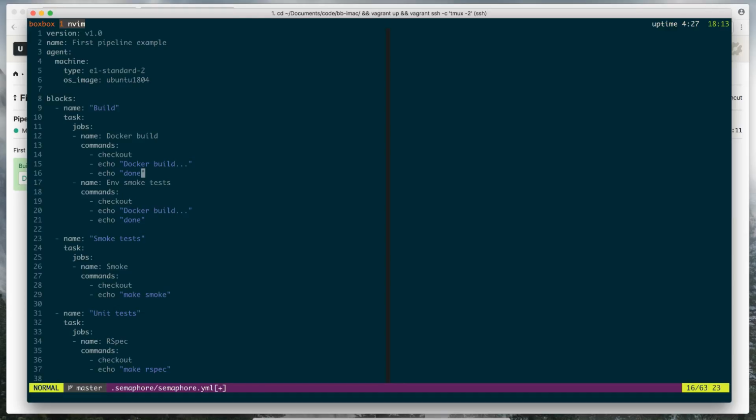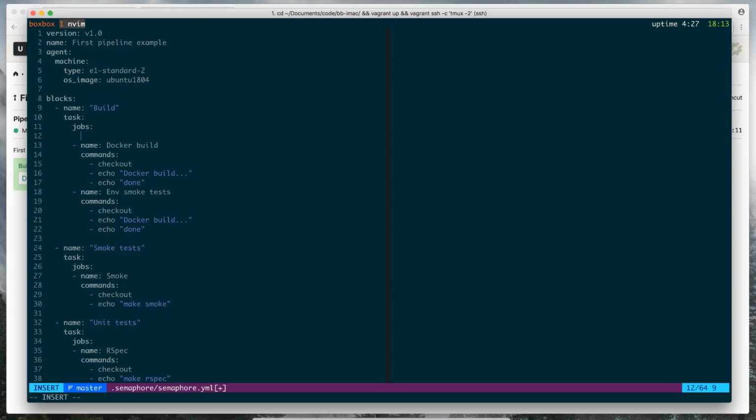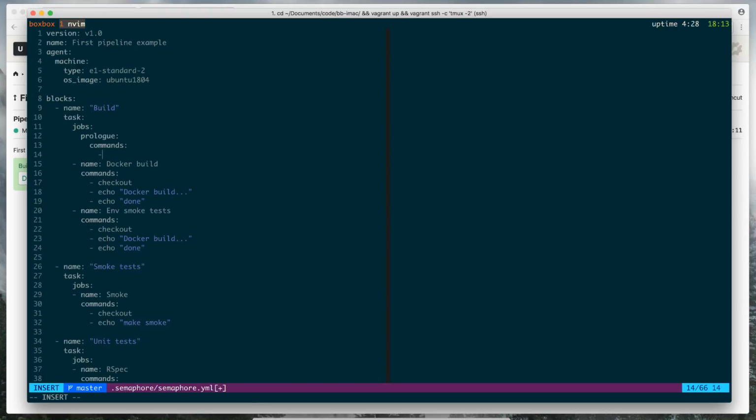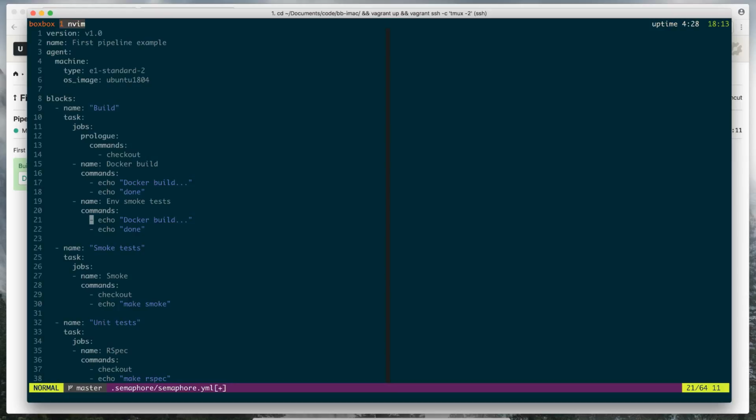Okay, so we have two jobs, we have commands. And what is the other element? Let's say that we can here also define something which will be executed before these two jobs. That block is called prologue, and it contains commands, and then you can define a list of commands. That's something which is prepended to all the jobs within a task. So a way to dry this example is to move this checkout command into a prologue block. Let's just say build, and let's say here smoke tests.